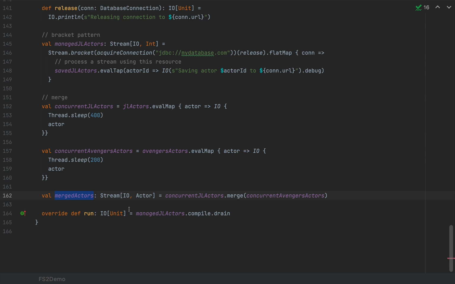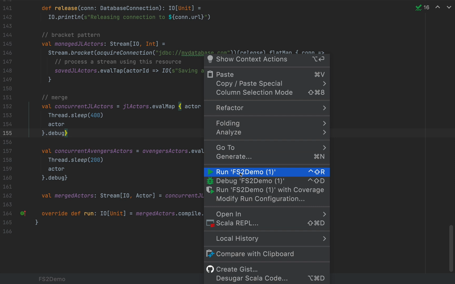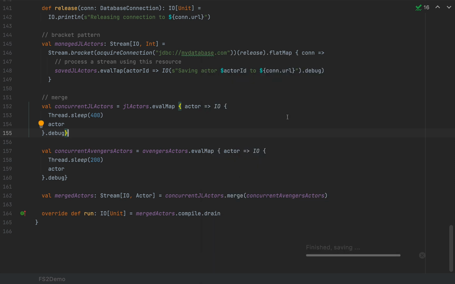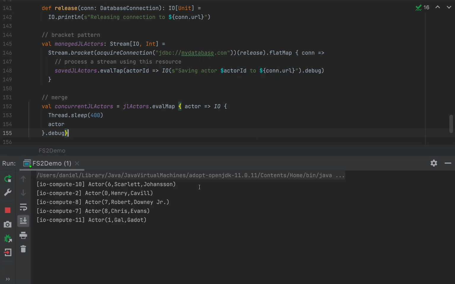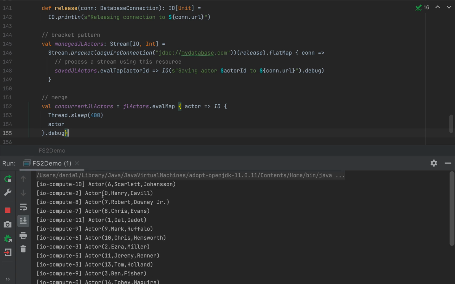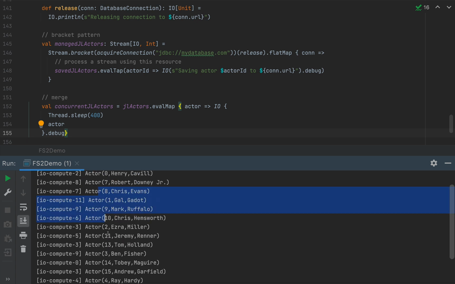So if I say merged actors, and I'm going to push this to main, and I'm going to add a debug at the end. So debug and another debug so that we can print every single actor that's being merged. Let's see how this application works. So look at that. We have Scarlett Johansson, we have some Avengers actors, we have some Justice League actors, and notice how these values are interspersed in the console.